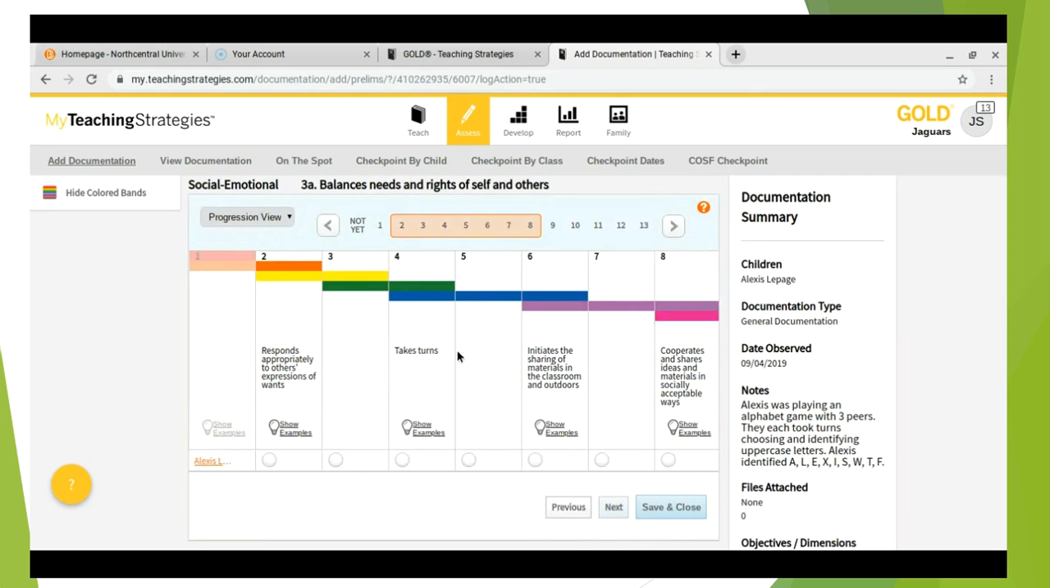And here we notice that in balancing needs and rights of self and others, taking turns. So we're not going to come over to here to 6 because she's not sharing. It doesn't say anything about sharing, but it says she does take turns. So we're going to click on this button right here and go next.